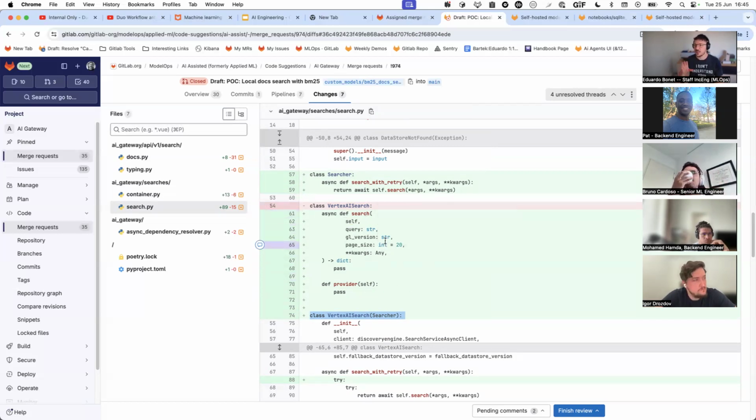So first MR, split off the search. Second MR, add the new searcher. Third MR, optimize the searcher with downloading at startup rather than at execution time.